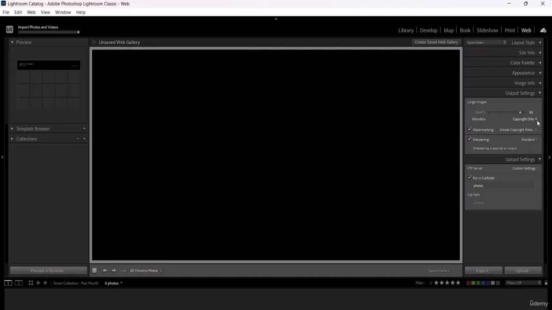Then if you want metadata, you can keep it copyright only or keep it all, so that there is less chance of your photo or the work which you're doing getting stolen, which I showed you a while ago. Then you can also do the same thing over here, fix the watermarking and also adjust the sharpening.